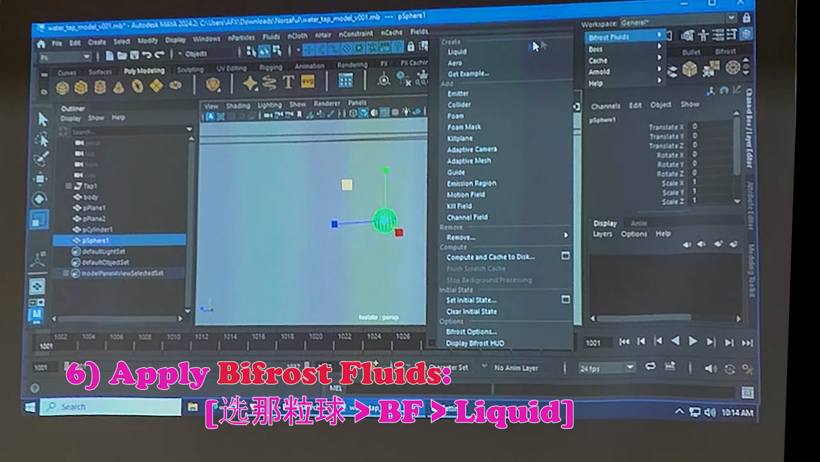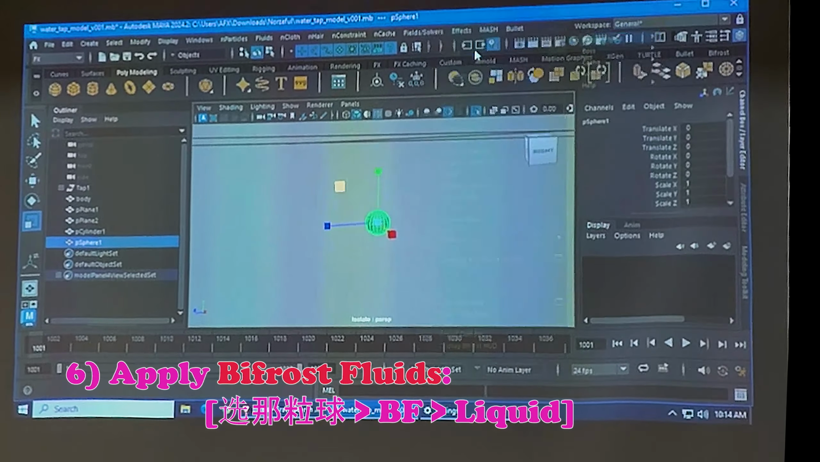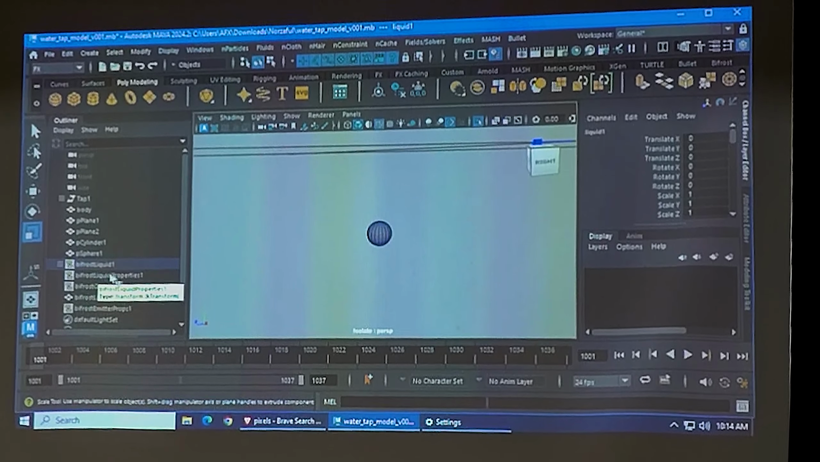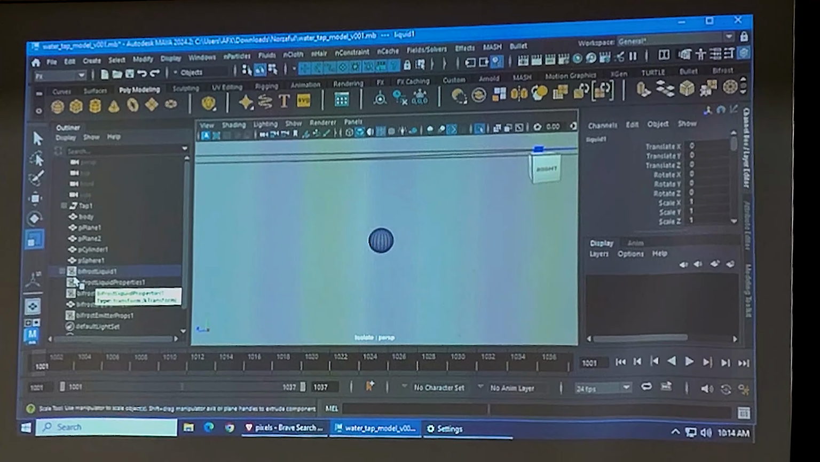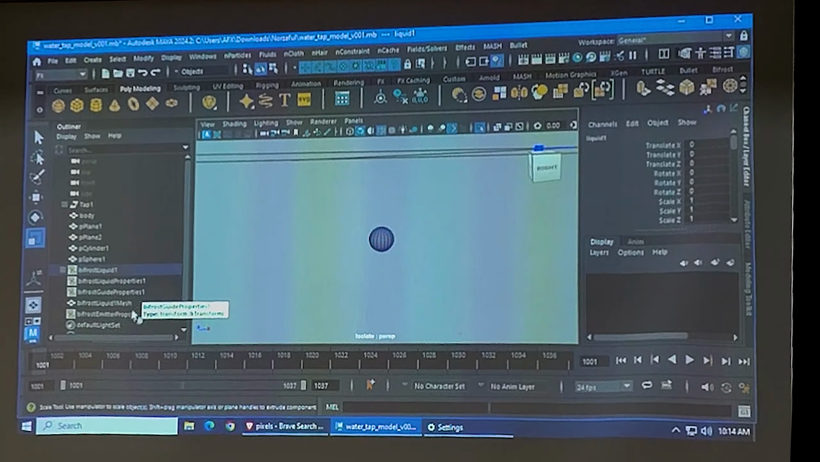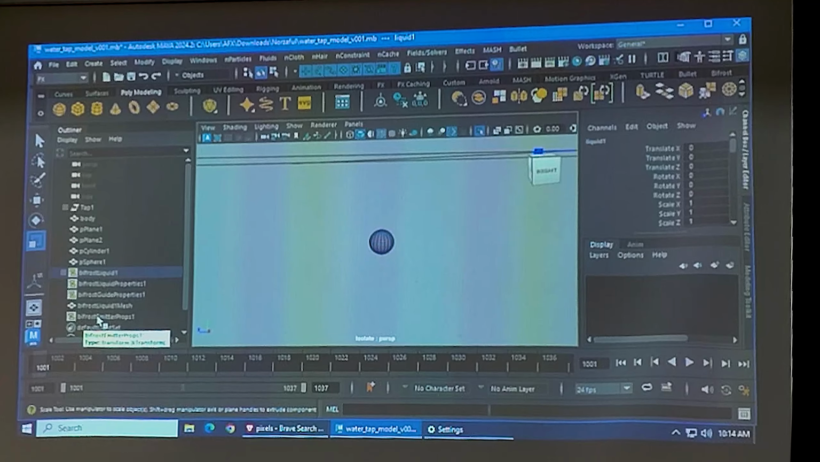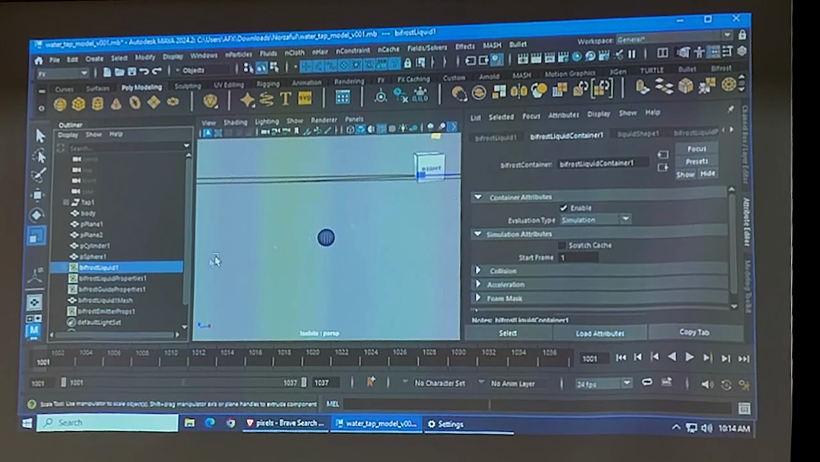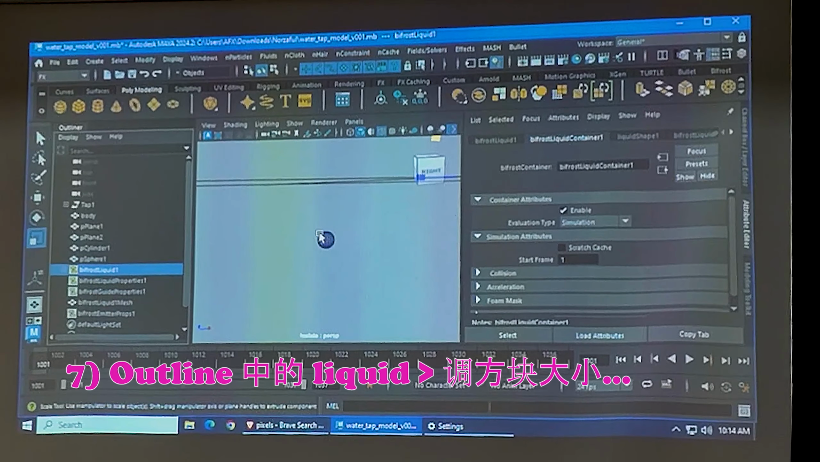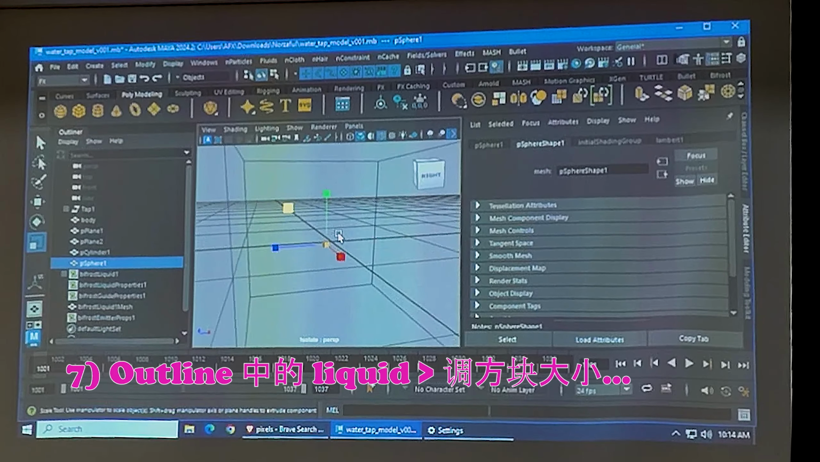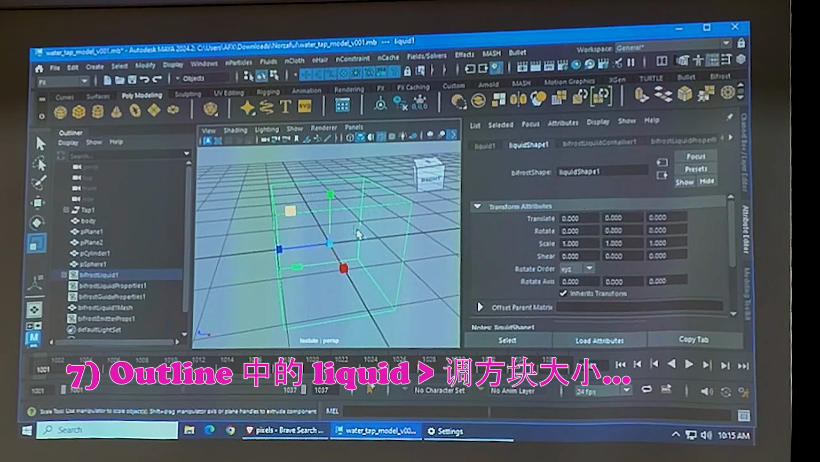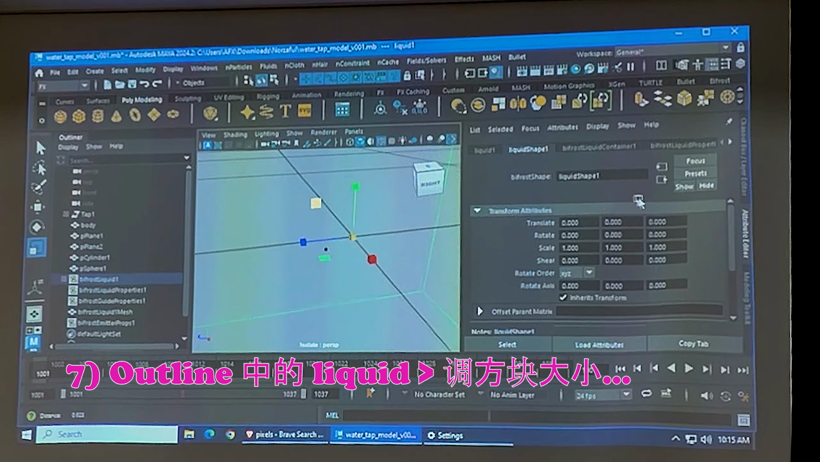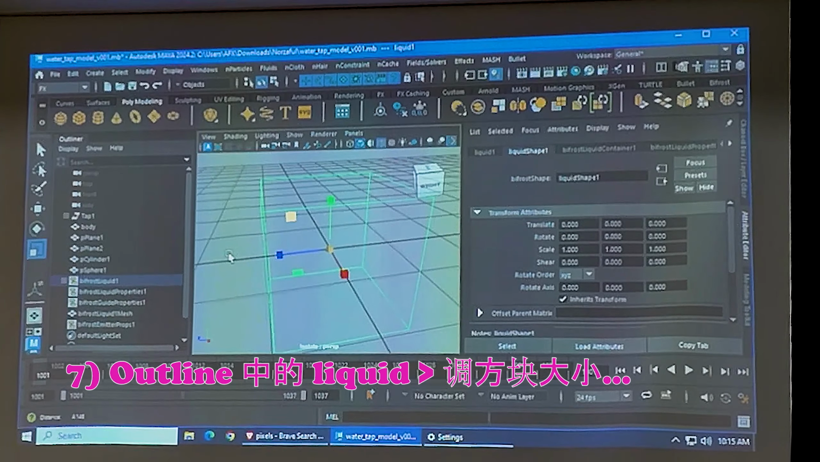So click that sphere, create liquid, click it, and you have these: Bifrost liquid properties, Bifrost guide properties, and Bifrost emitter props. After that, go to this liquid. Look at the bounding box: it is bigger than the size of the sphere. This is small, and this is the bounding box.